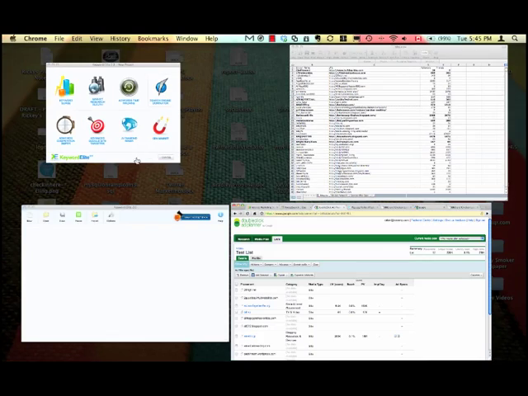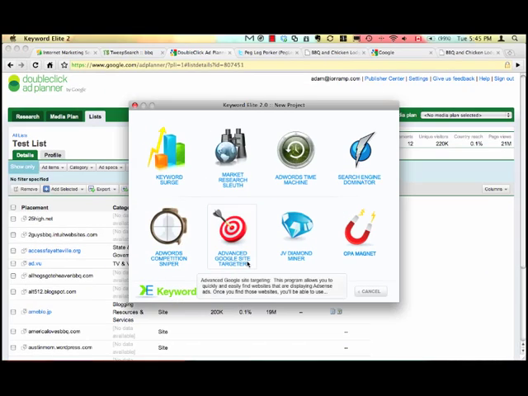So in steps, something called Keyword Elite. Keyword Elite is a tool that I've used many times before for clients. It has a number of different features in it, but the one that I'm most interested in right now is the Advanced Google Site Targeting tool.